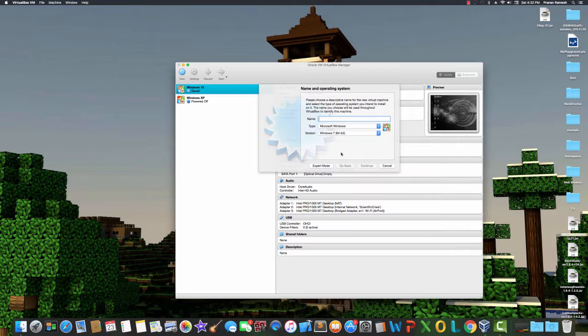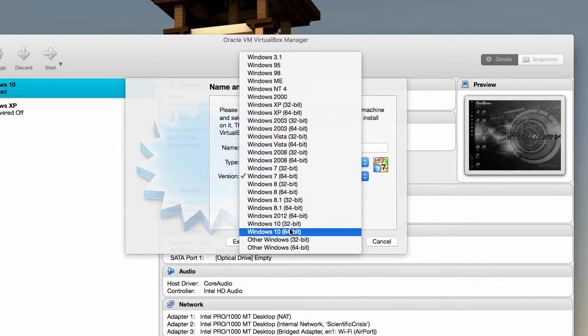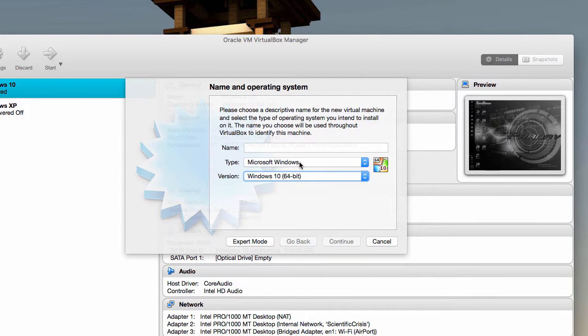First you type in the name of the operating system, I guess Windows 10, but you could anyways choose it in the versions section, 32-bit or 64-bit. I'm going to go with 64-bit as my machine is a 64-bit machine. I'm just going to put some blank random name. Let's see, Windows 10. I'll just stick with Windows 10. Now I'll just continue.